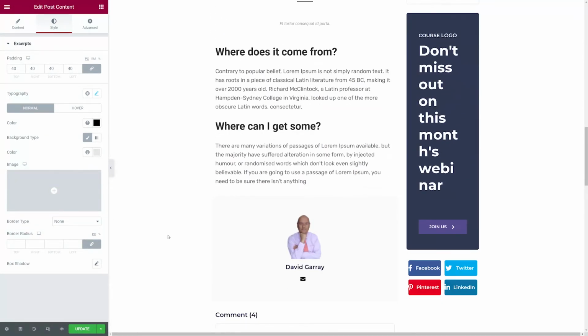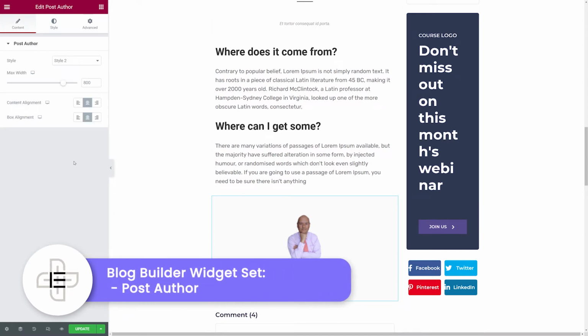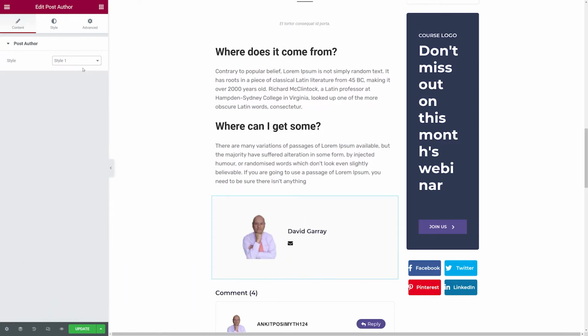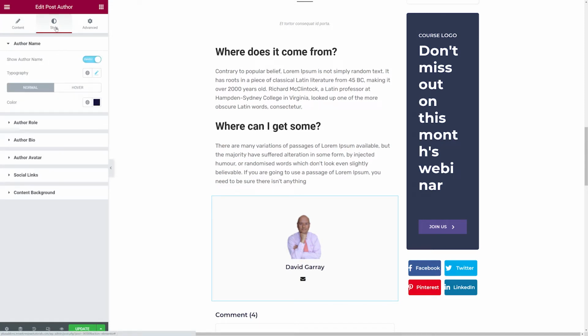So let's have a look at our next widget, which is this one. And this one is the post author. And you can select between two different styles, so style 1 and style 2. And if you select style 2, you can define the max width and also how you want to align your content. And then as always, we have all our styling options.